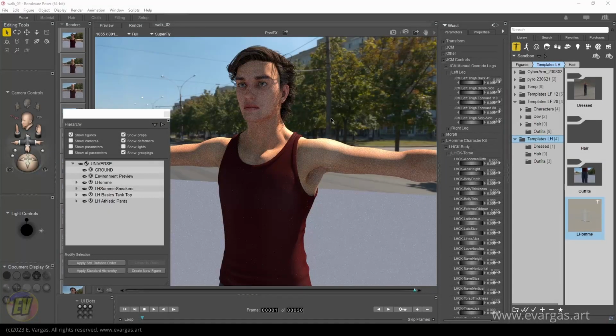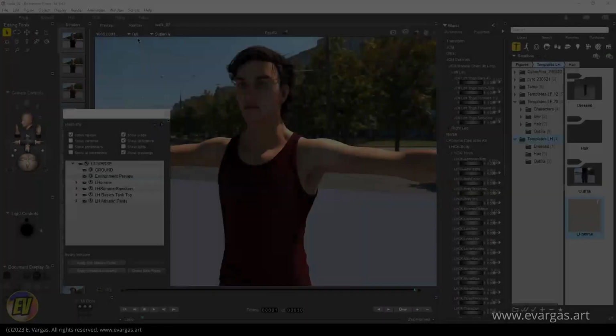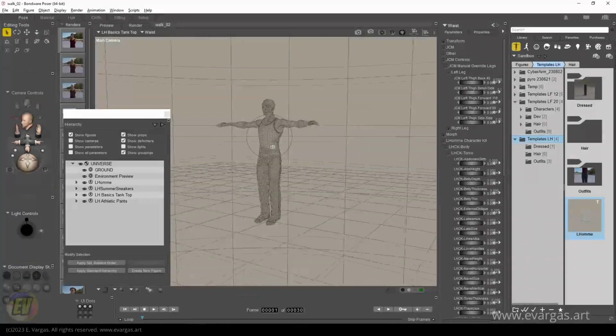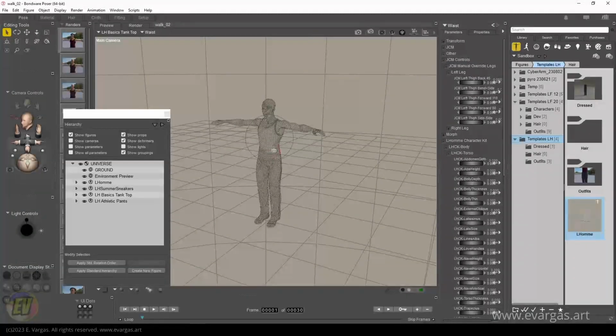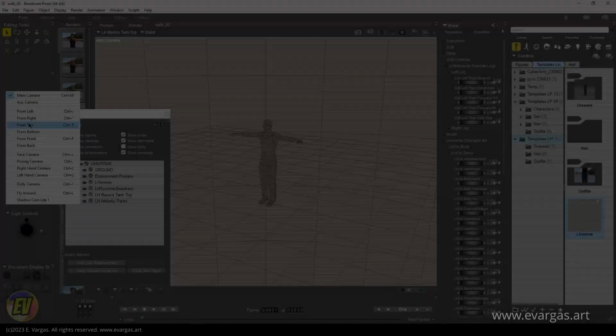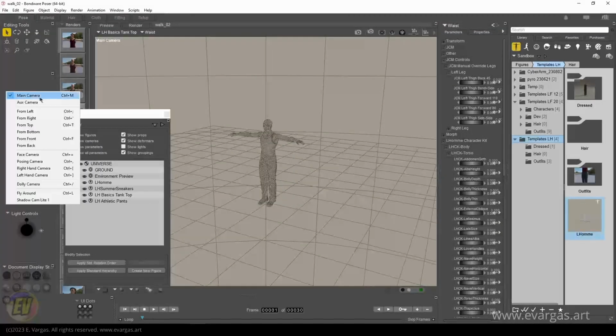Hello guys, in this video I will be showing you how to set up a basic walk in Poser. Let me go to the Poser room. We can see my basic setup here. I have just the human figure. I will switch to the top camera, so I click here in camera controls, I choose top.